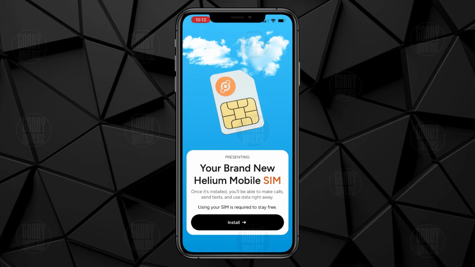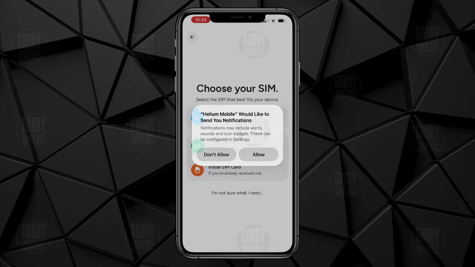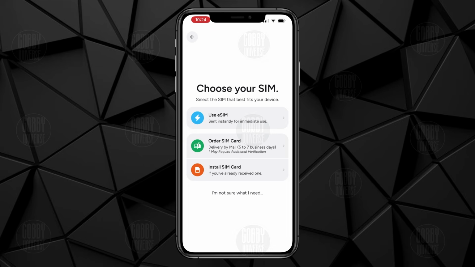Congratulations! If you've made it this far, you've successfully created your account and you're on your way to claiming your free US phone number. On this page, tap Install. Here, you'll see 3 options. You can use an eSIM, order a SIM card, or install one if you've already received it. Since we're yet to get our free number, we'll select eSIM.